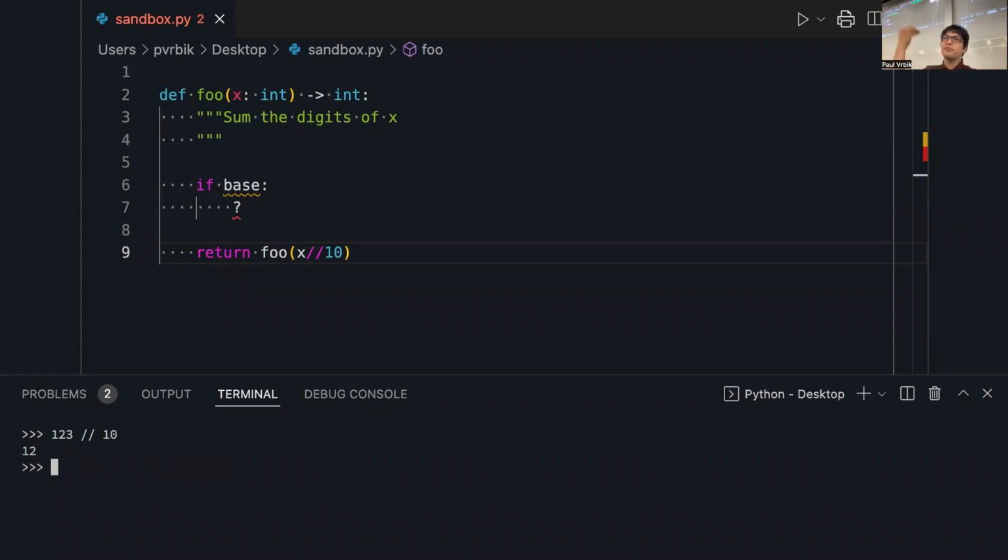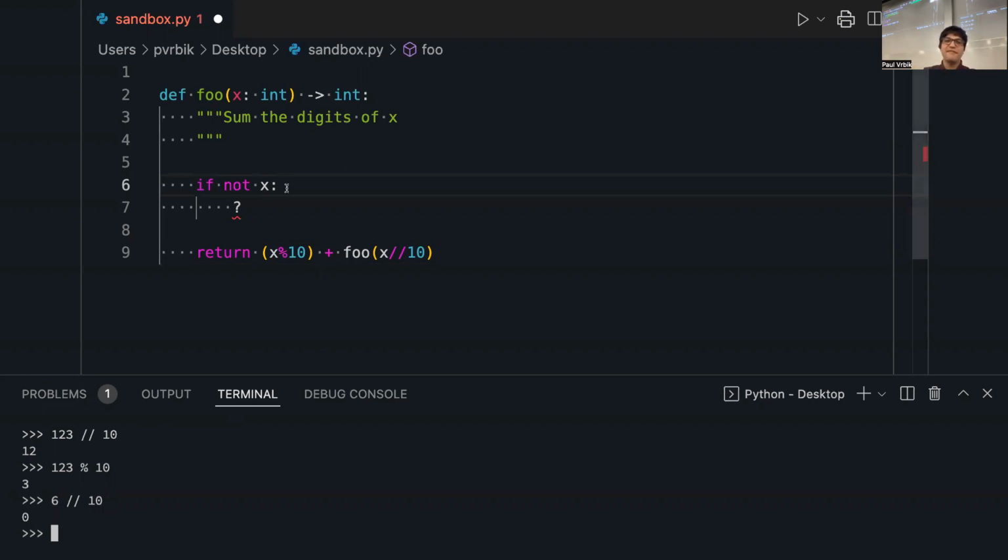Okay, how do I now get the 3? Modular, right? Because this is quotient and remainder, essentially. So 1, 2, 3 mod 10 is going to give me 3. So I want to do x mod 10 plus the sum of the digits of what remains. That means eventually I'm going to get a 0 here, because you'll be given something that's a single digit, and then you're going to floor divide by 10, and you'll get 0. So the base case in this case can be if x is 0, in which case I just return 0. So let's see if this works.